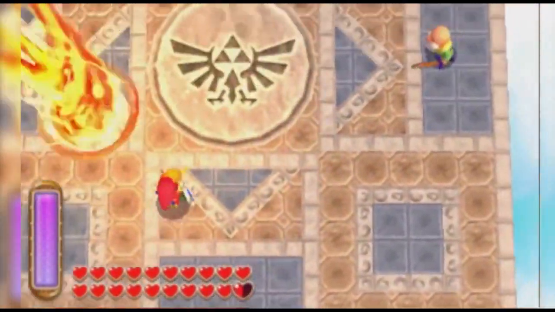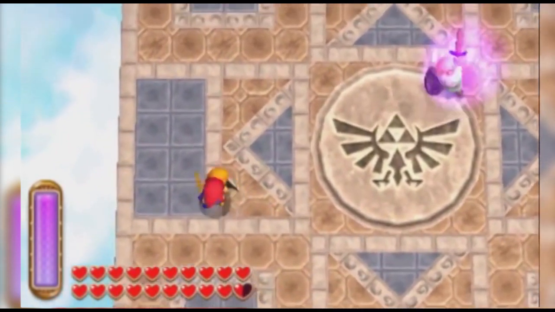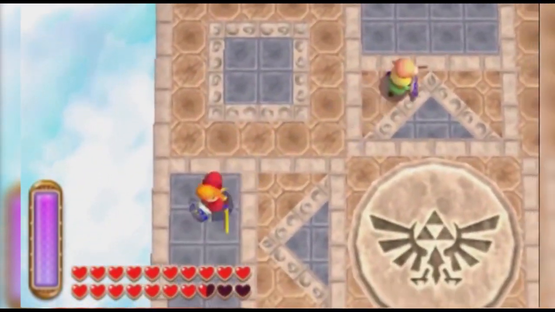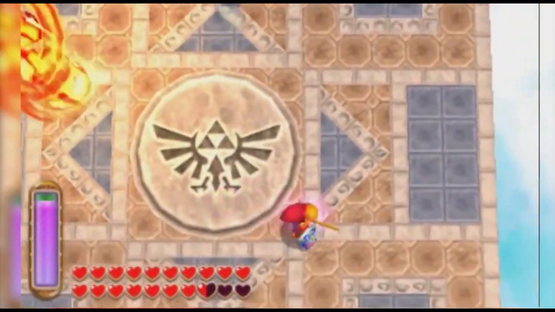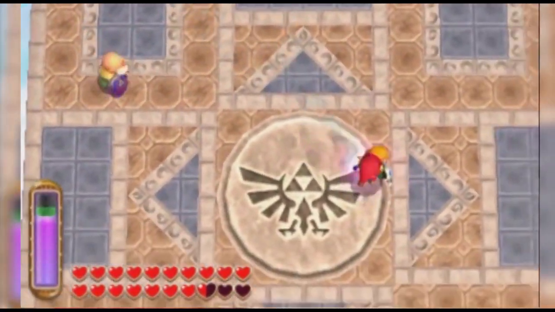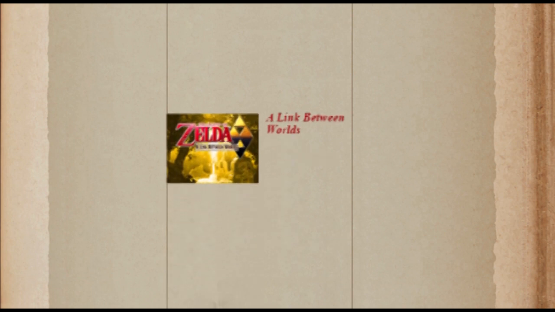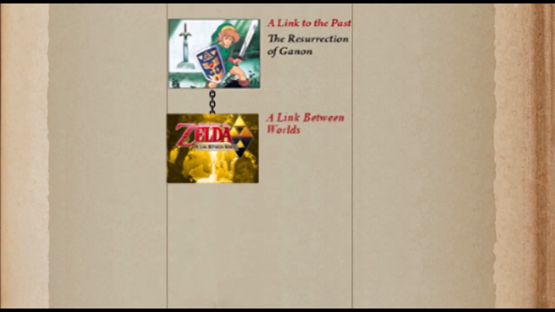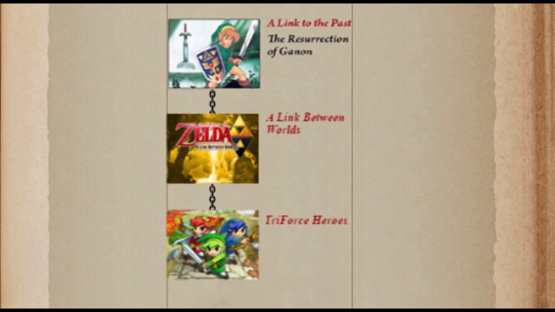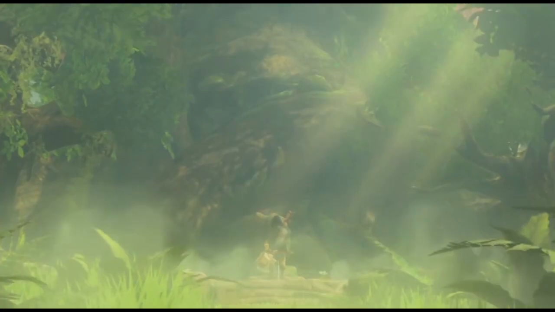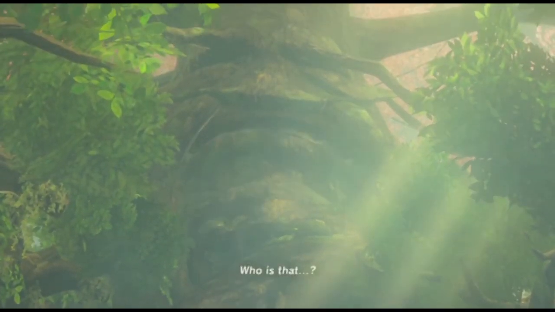Some people say he's specifically meant to be the Link from A Link to the Past, but this is a bit hard to believe due to the fact that Gramps is said to be 80, while A Link Between Worlds is implied to take place more than 100 years after A Link to the Past. Regardless of the true identity of Gramps, the point is A Link Between Worlds comes after A Link to the Past. And since we already covered Triforce Heroes coming after A Link Between Worlds, we can link all three of those up. Next up, we have Breath of the Wild, which goes after Twilight Princess.